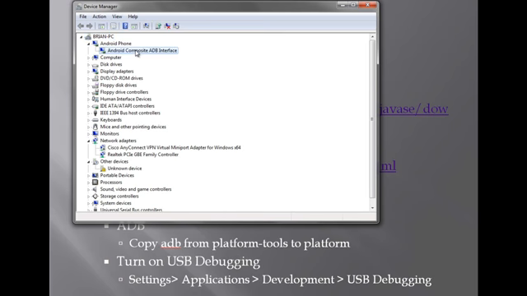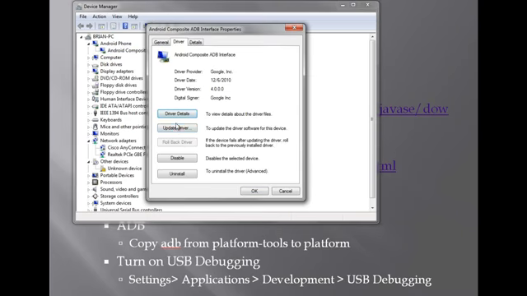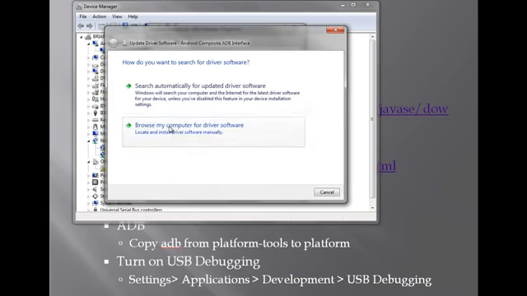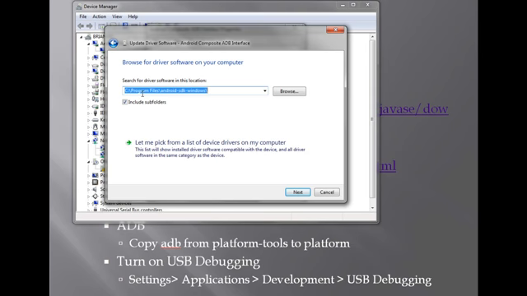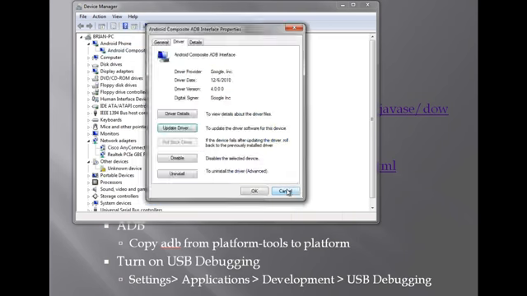The key to getting everything to work correctly is to go to your properties for your device driver, go to the driver detail, do an update to the driver, browse to your program files, Android, SDK, Windows, and tell it to do a next, and it will find the correct driver for your Android phone so that you'll be able to use everything correctly inside the environment.